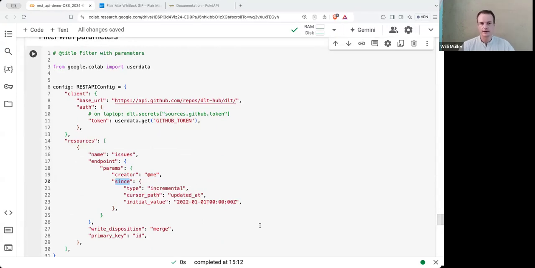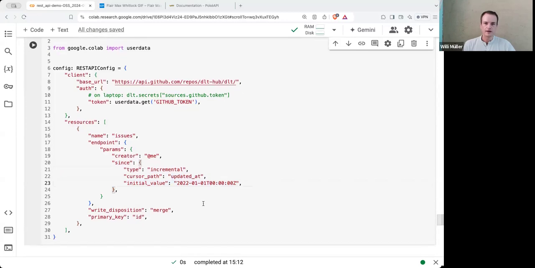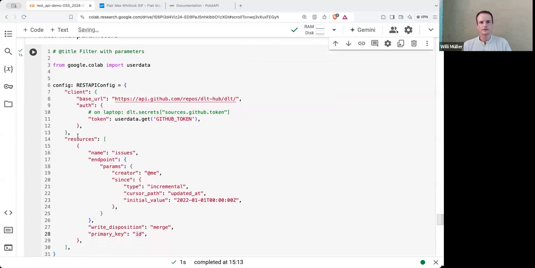This is called incremental loading. Then I can say, hey, please use this parameter of type incremental and use the updated_at field that is inside the issues and start with this initial value. And then instead of overwriting or appending, we want to merge it with the existing data that we have already in our issues table on the ID as a primary key. In this way, we have also implemented incremental load, which is very important to speed up the data loads, so that we don't request all the data all the time.